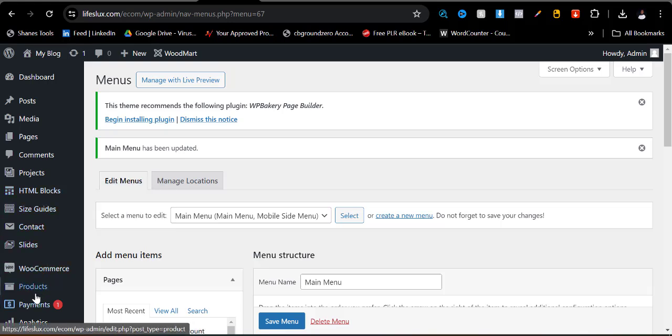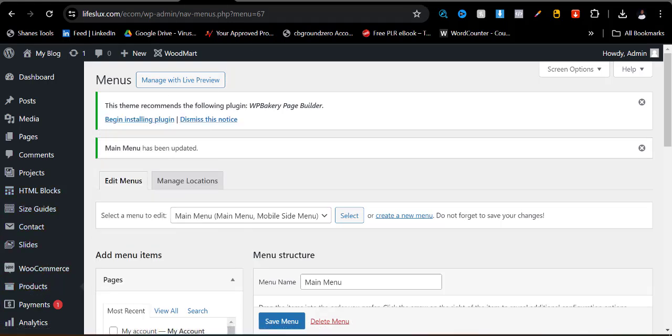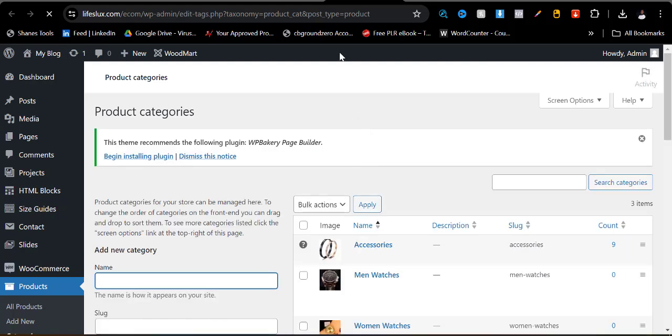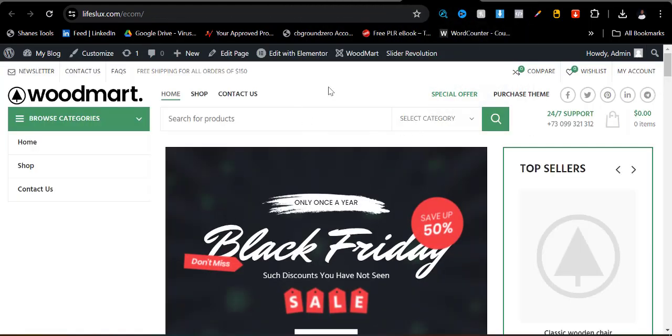Remember, I created two categories. Let me open it in a new tab. Remember, I created my categories. These are my categories. So I want to add them to my menu so that my menu can be a little bit long. Can you see that now?